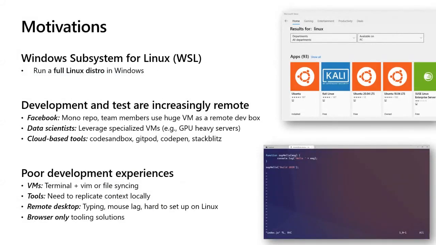So, okay, so motivations. We have developers working on different operating systems using different programming languages, and the development and test are becoming increasingly remote. So, for example, many people are working with huge monorepos, and team members are using huge VMs as a remote dev box. They use some cloud-based tools as well during the development. And if you are working this way remotely, you will probably have some poor development experiences.